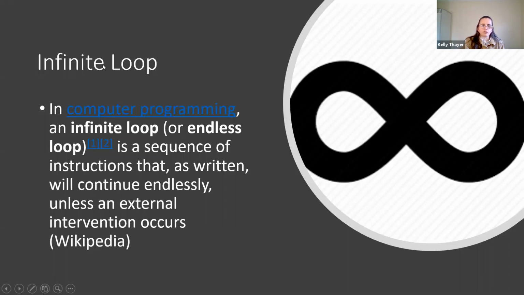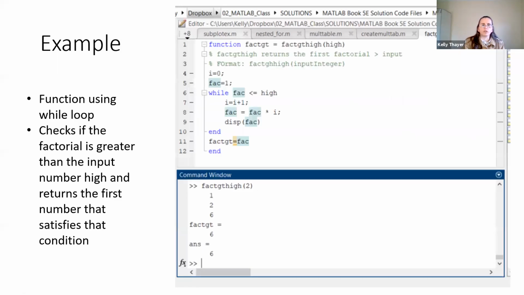Just a few more words on infinite loops. In computer programming, an infinite loop or endless loop is a sequence of instructions that, as written, will continue endlessly unless an external intervention occurs. That is Wikipedia's definition. So usually we don't really want to have an infinite loop, so we should avoid those.